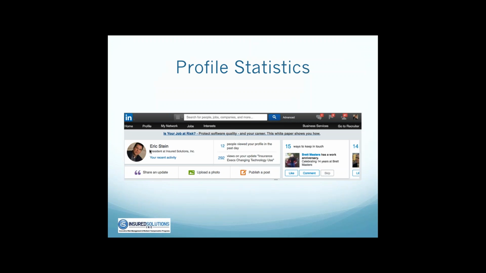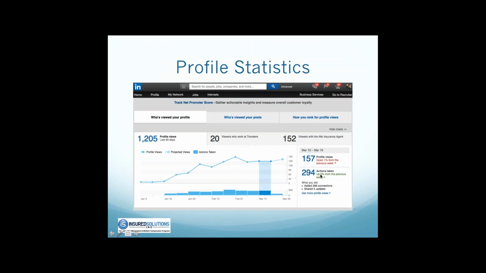And so if we click on that right there, what it's going to take us to is this. And this is basically a graph showing his profile views in the past 90 days. And Eric has had 1,205, and that is a lot. That is fantastic.